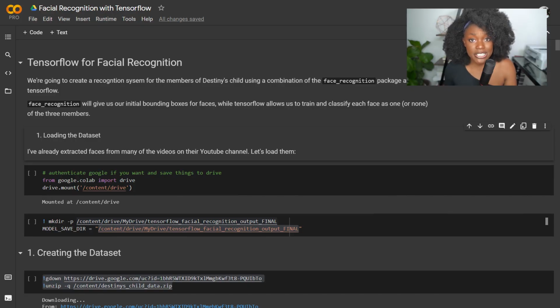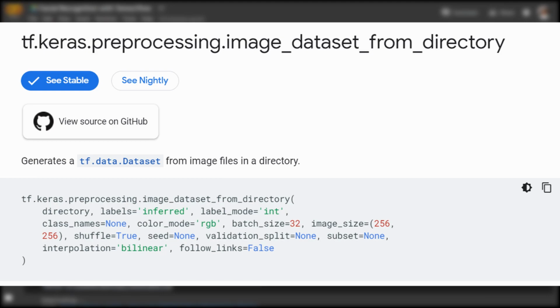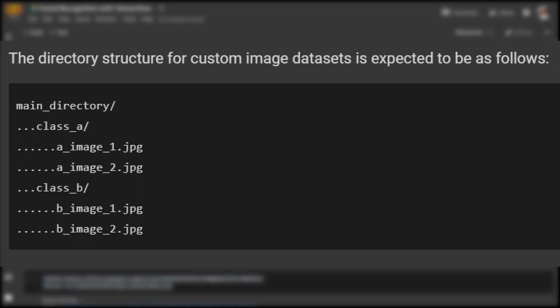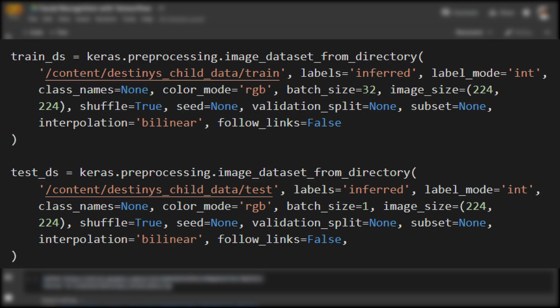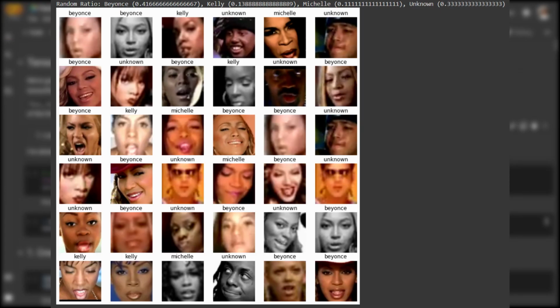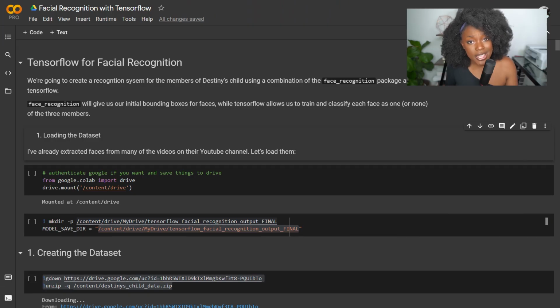After this, data loading is pretty simple in TensorFlow. TensorFlow has an image dataset loader that expects each class to be in its own folder. All we have to do is organize the data in that way, and it takes a single call to load the data. Here are some examples of our training data. Beyonce dominates this dataset because she's front and center in all of these videos. This will probably have a negative effect on performance. Let's get into model design.